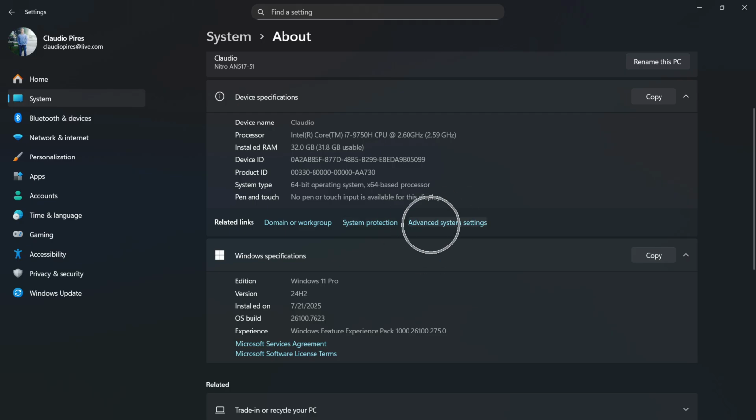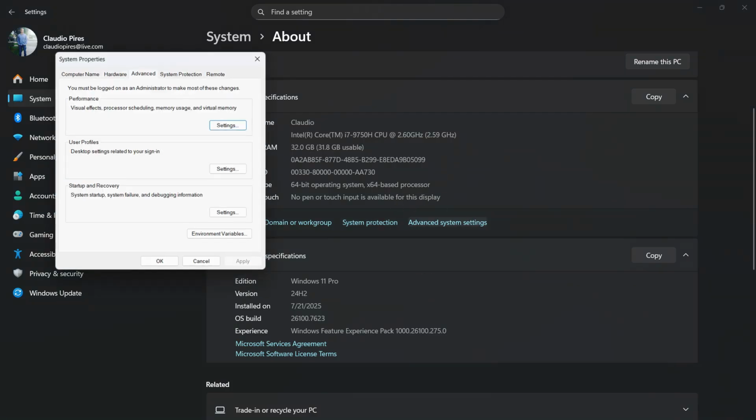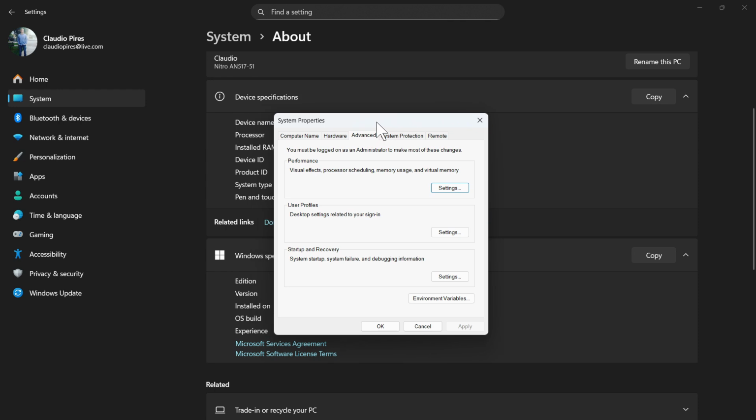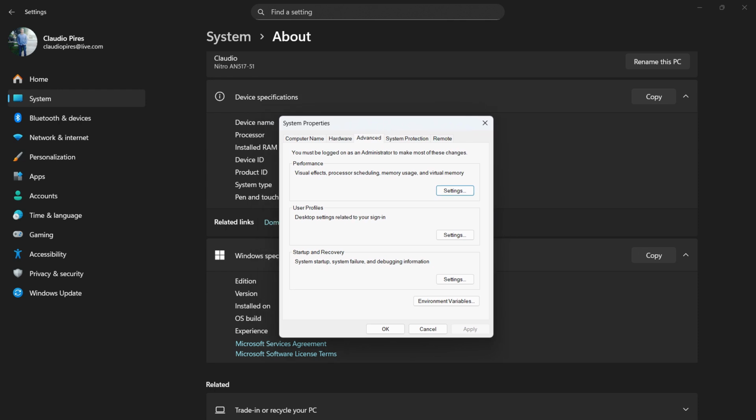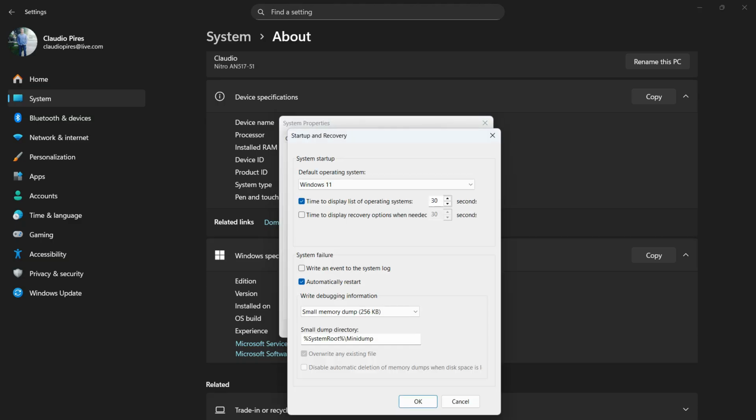Go to Advanced System Settings. Click on it. This window is going to pop up, and right here we're going to be able to see three options: Performance, User, and Startup and Recovery. I'm going to go to Startup and Recovery and click on Settings.